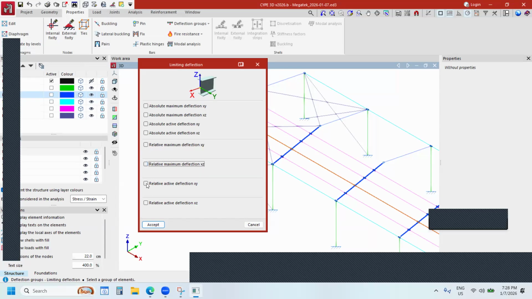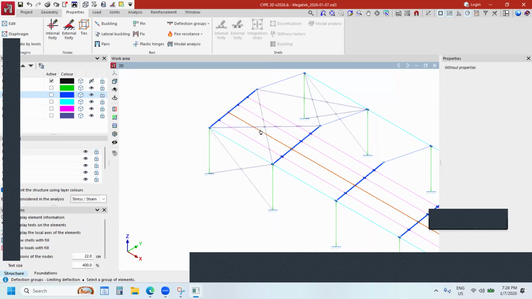Okay, and then here you have the relative active, so the difference between active and maximum. So this is the long term, this is the short term. Okay, this is about this. And then we already talked about the fire resistance, but also, if you have free time, you can play with this, and any question, just let me know.